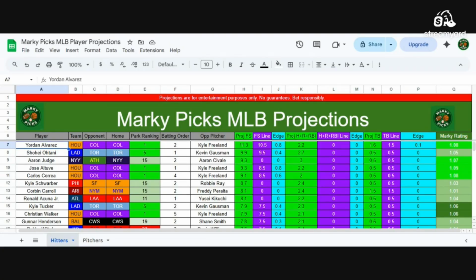So now that we're on to the official Marquee Picks MLB player projection sheet, this is exactly what the sheet will look like once you guys open it up. Again, it is better to use this on a computer. You can use this on a phone, but it can get kind of sloppy. It's really small to look at on a phone. Highly recommend you use it on a computer, but you totally could use it on a phone. It just could be a little hard to see certain stuff in columns.